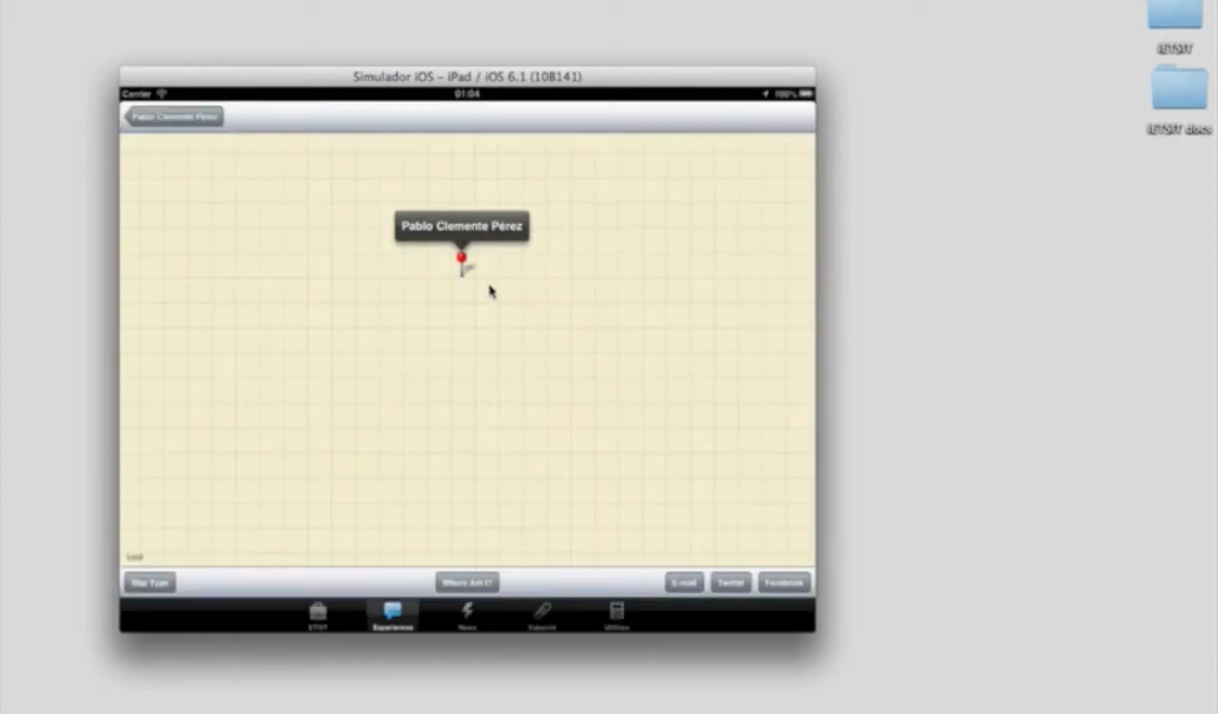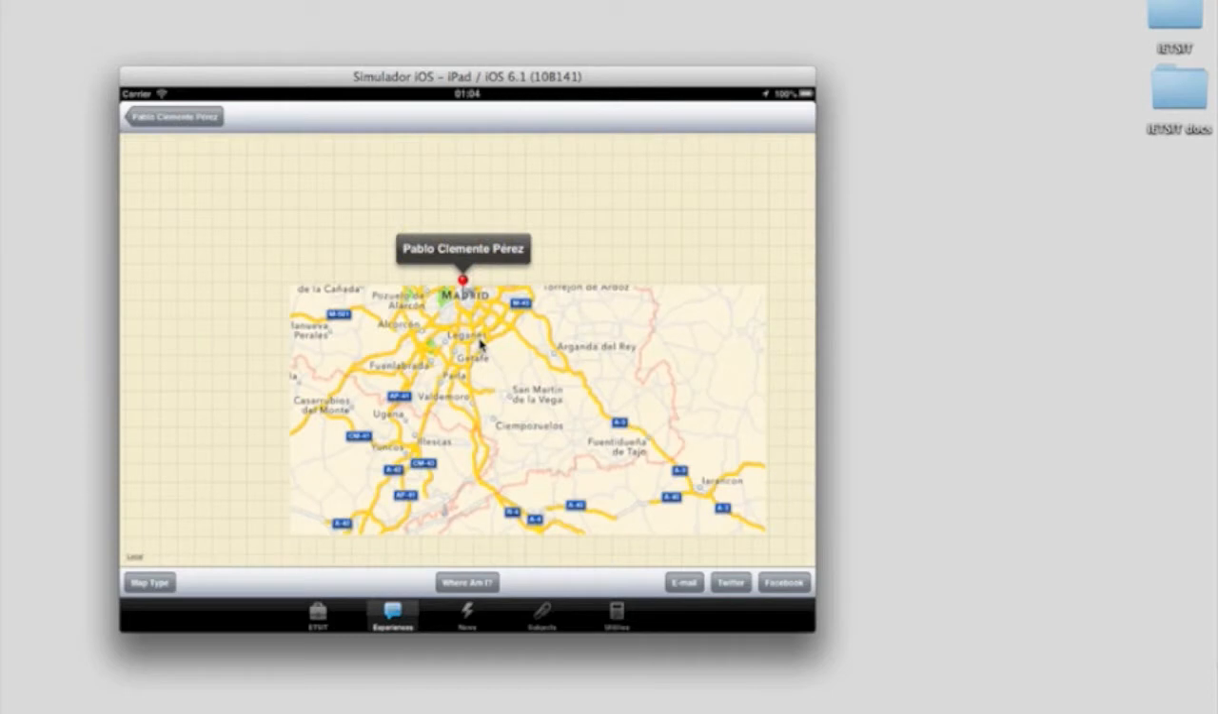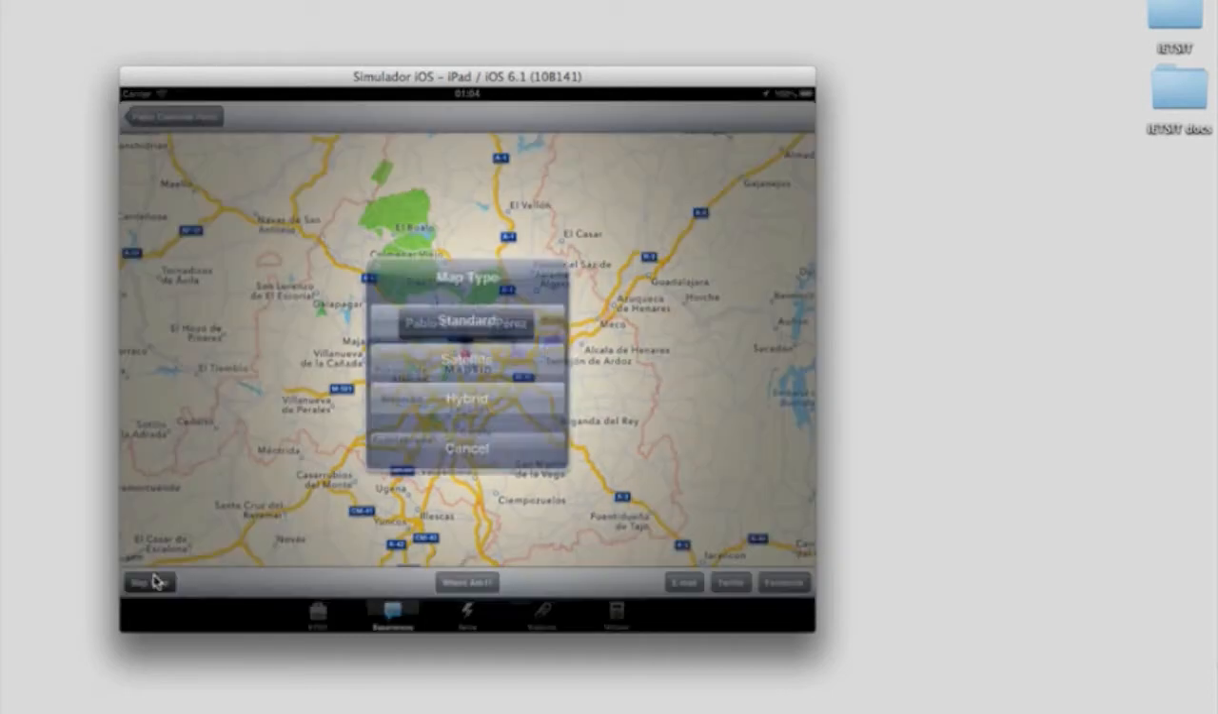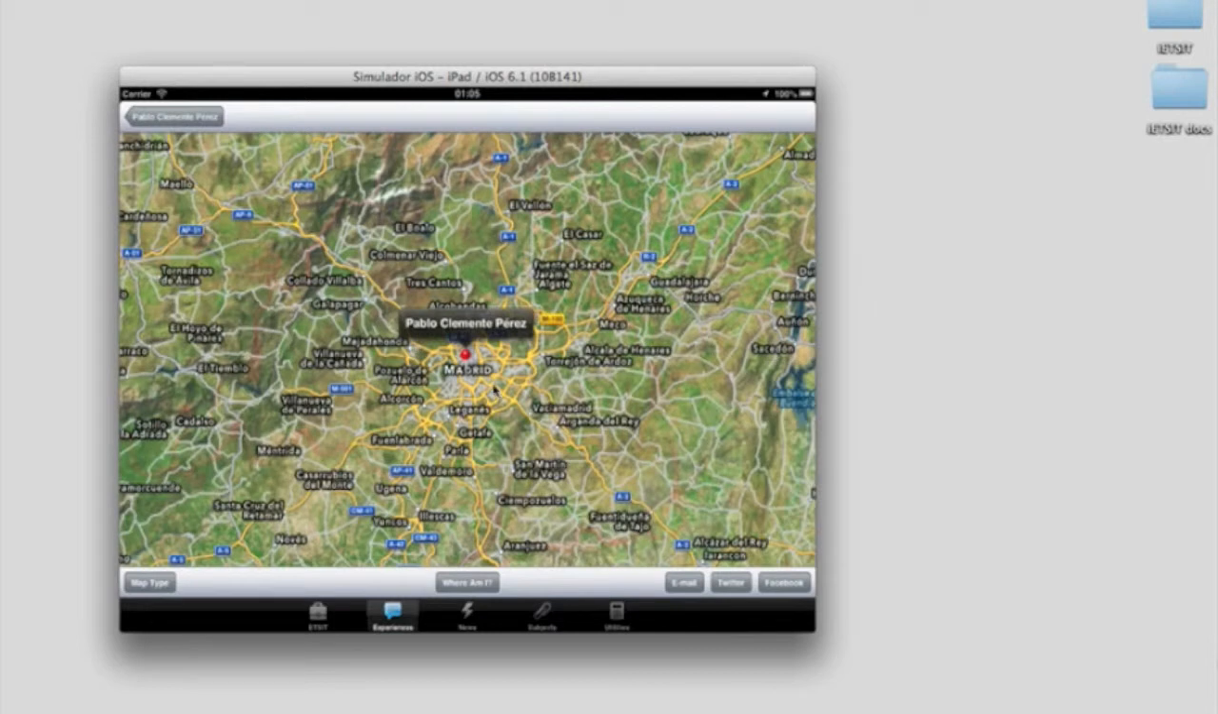I could go for a standard map. Typical map. Or maybe I would like a hybrid map, a satellite map with an overlay with the names. Of course, always with the possibility of sharing on email, Twitter, Facebook, or I could even ask where I am in comparison to this person. So simple, so easy.